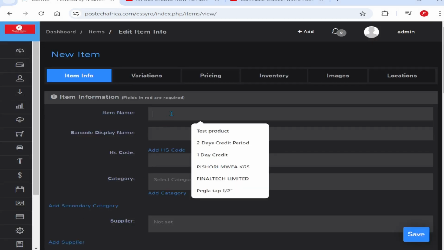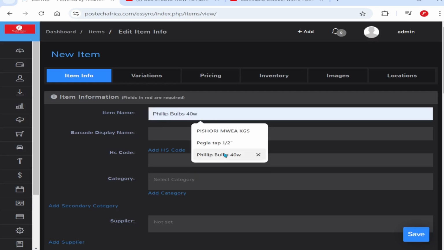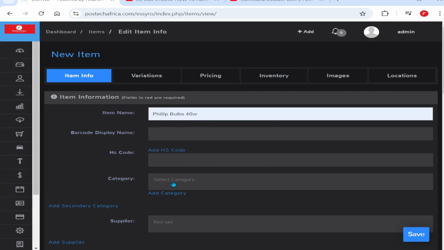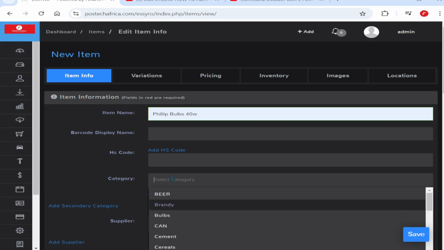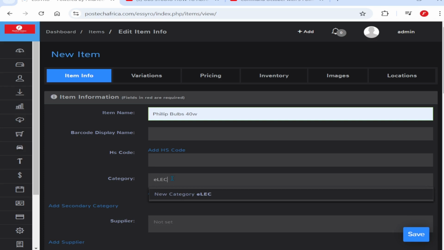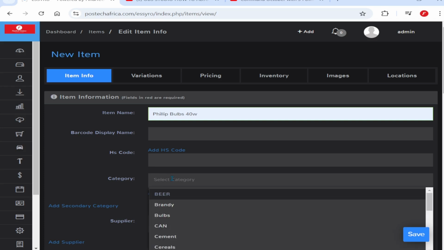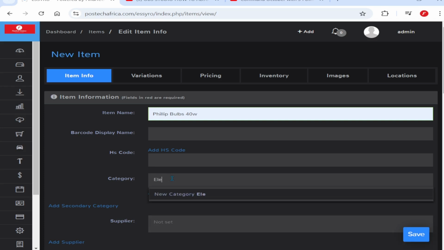Then I can add a Philips bulb, 40 watts. The category for that is under bulbs, so I can always put it under all. I can even put a new category and call it electricals. So anytime you're adding a new category, just type the name of the category. Once you type the name, you see it come down here. Just click on it from here and automatically it's added.